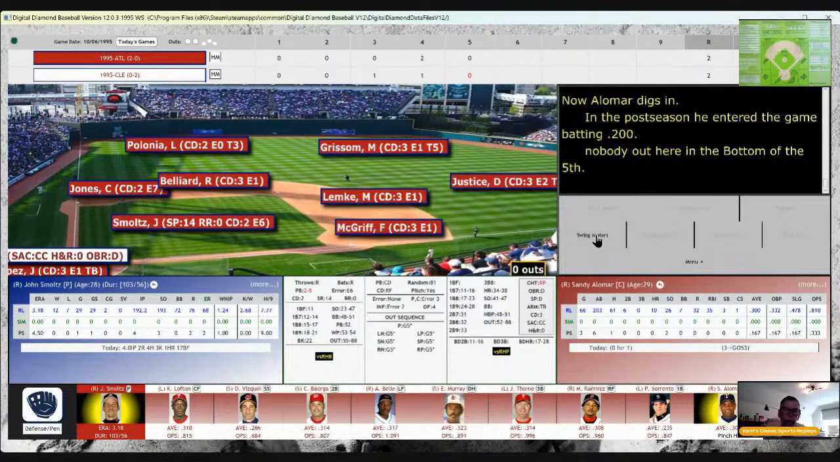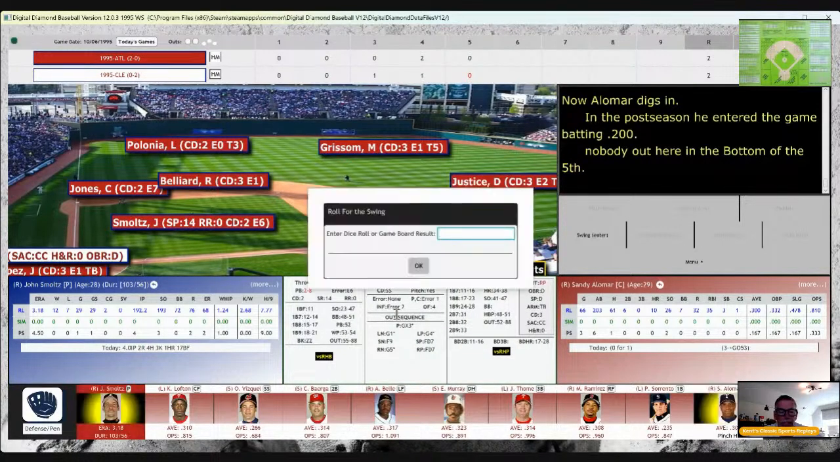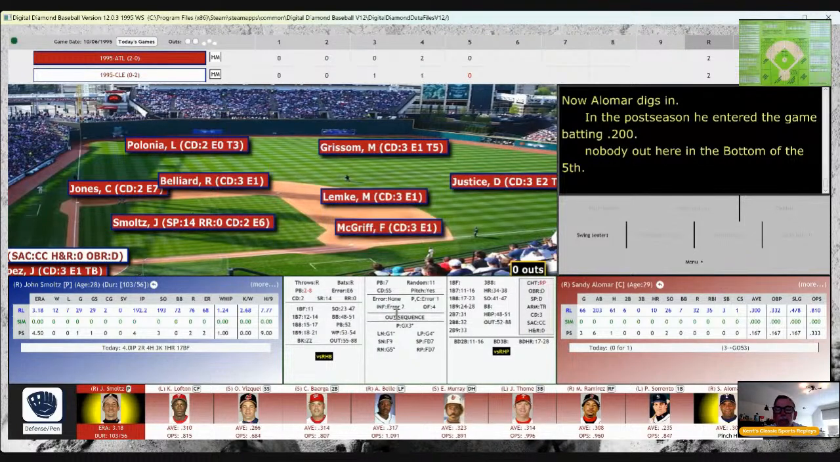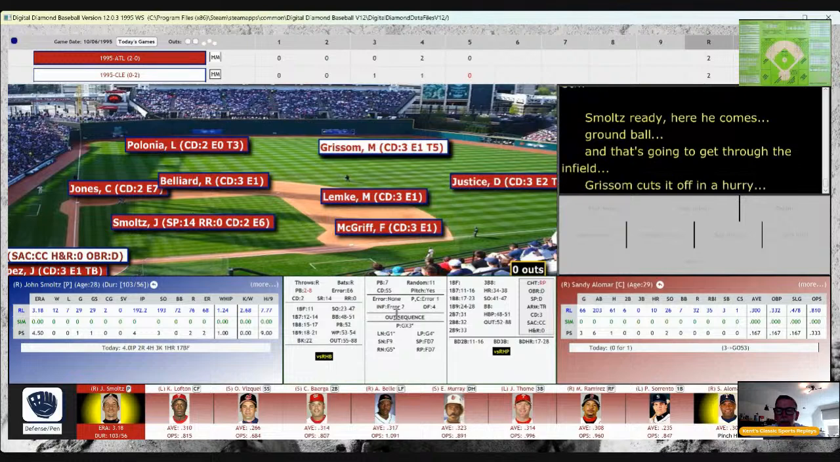And coming to the plate, Sandy Alomar, grounded to third his last time up. Smoltz into his windup. Will be on Smoltz's card. That 11, however, will be a base hit by Alomar as he gets good wood on it. Drops it into center field in front of Grissom for a leadoff single by Sandy Alomar.